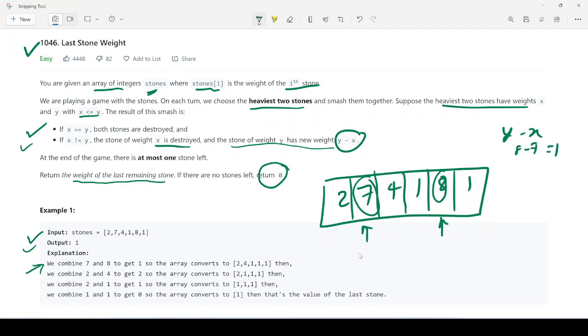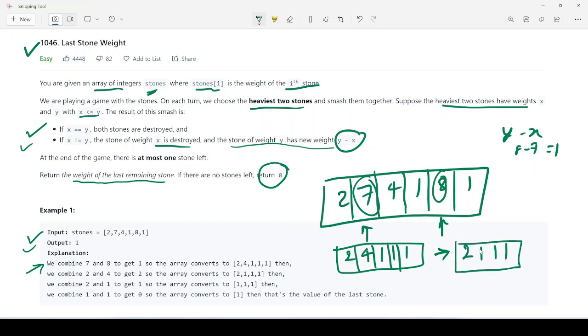After this the array gets converted into 2 4 1 1 1, where 8 minus 7 is 1 and the last one is 1. Then we select 2 and 4, and after smashing we get 2, so the array becomes 2 1 1 1. Similarly we select 2 and 1, and we get 1 1 1.